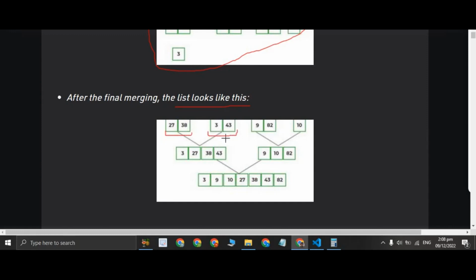When we merge it in ascending order, 3 comes first, followed by 27, then 38, then 43, and the same goes for these two: first 9, then 10, then 82. Now after this merge is complete, it's time for the merge of these two subarrays. So we will also merge them by comparing in ascending order: 3, 9, 10, 27, 38, 43, and then 82.